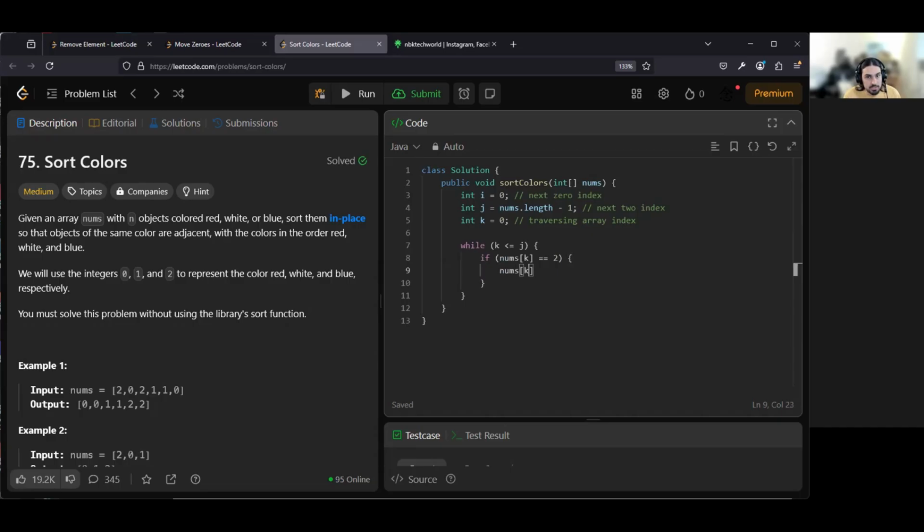So where the 2 is, nums at k. Right, it has to take whatever is at the end, which is at the j, right? And then at the j, I know for sure it is going to be 2. That's why I didn't care to put this in a temporary variable to store it. I know for sure it's going to be the 2. And then because I did that, the position taken by the 2 has been taken.